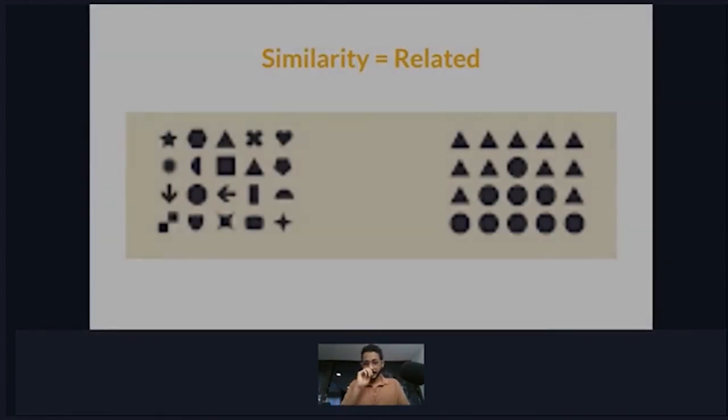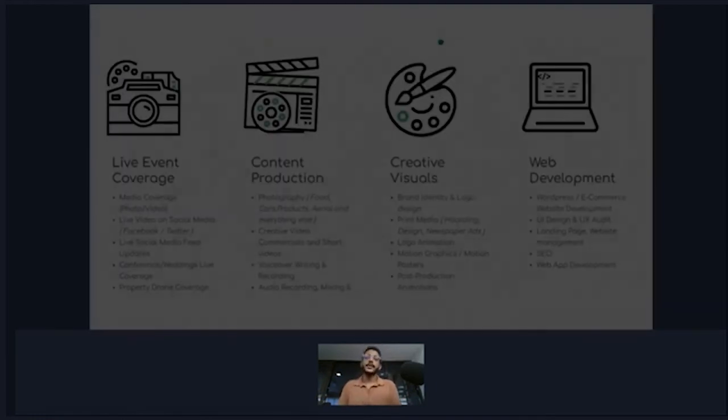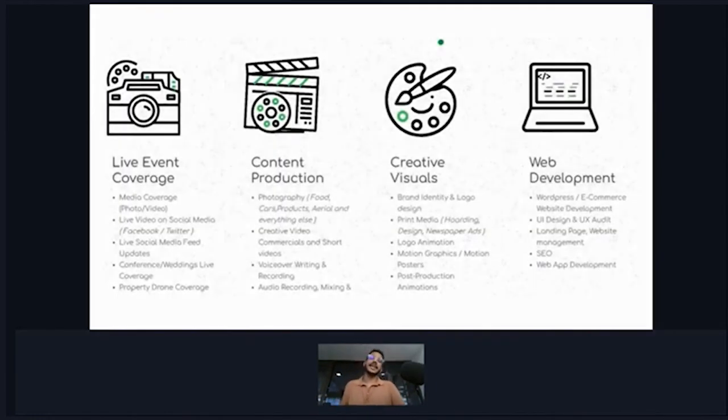So guys, the next thing I want to talk about is the gestalt principle where if items are similar, then they are perceived as related. Now, as you can see on the graphic on the screen right now, different kinds of shapes on the left, you don't really think that they're related, but on the right, the triangles all feel related, the circles all feel related. So another beautiful example of this is again our Growth Gravy website, where if you scroll down to the services section, you will notice that by the way, we do a bunch of different things. We even do live event coverage, content production, creative visuals, and of course, web development.